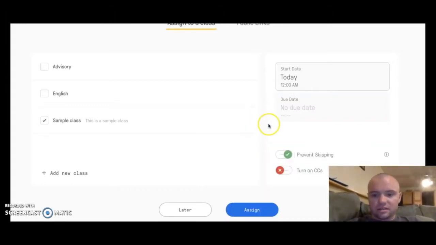Once that's done, closed captions, prevent skipping. The video will not allow you to move the video ahead. You have to watch everything that's on the video and answer each of the questions. Then you just hit assign.